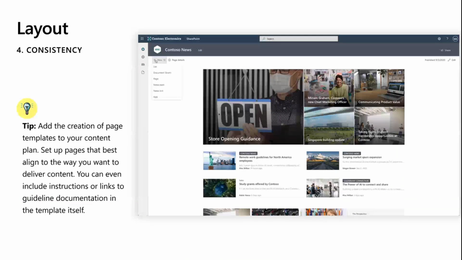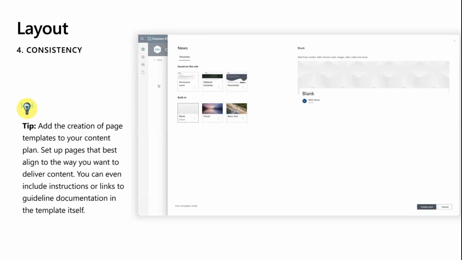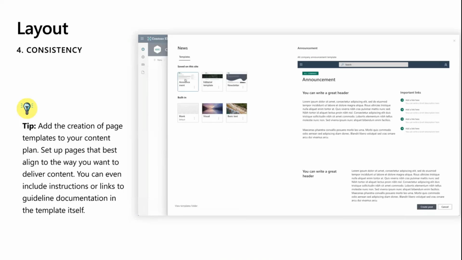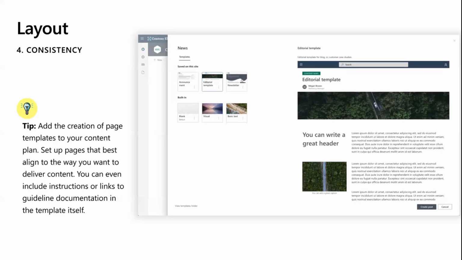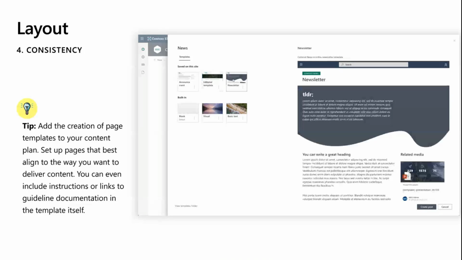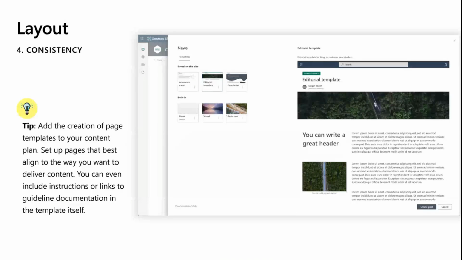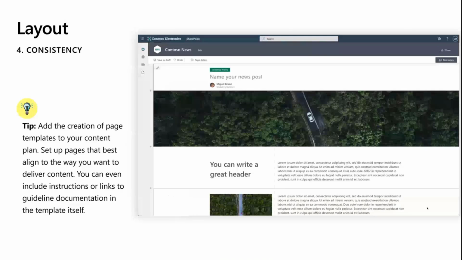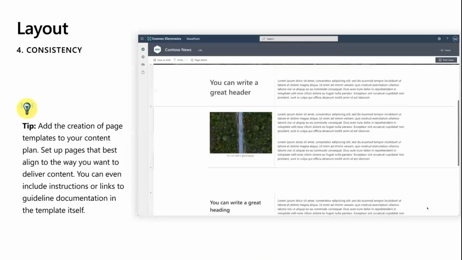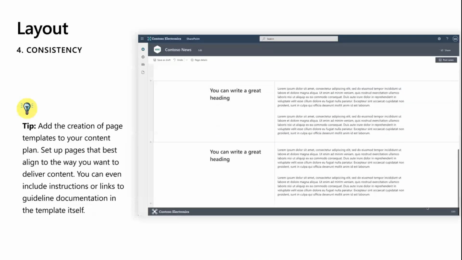Okay, so lastly, we're going to talk about consistency. It's all about picking a style that matches your brand, which will help you communicate your message more effectively. On top of providing users with a quick starting point, page templates allow for a consistent content structure and look and feel across your site.